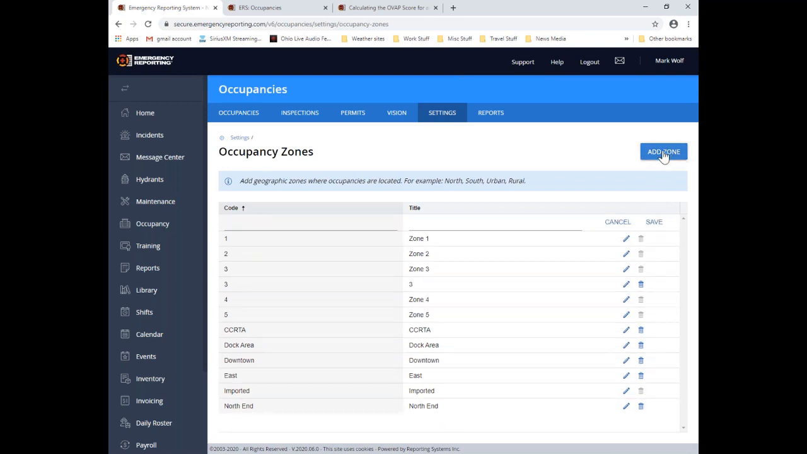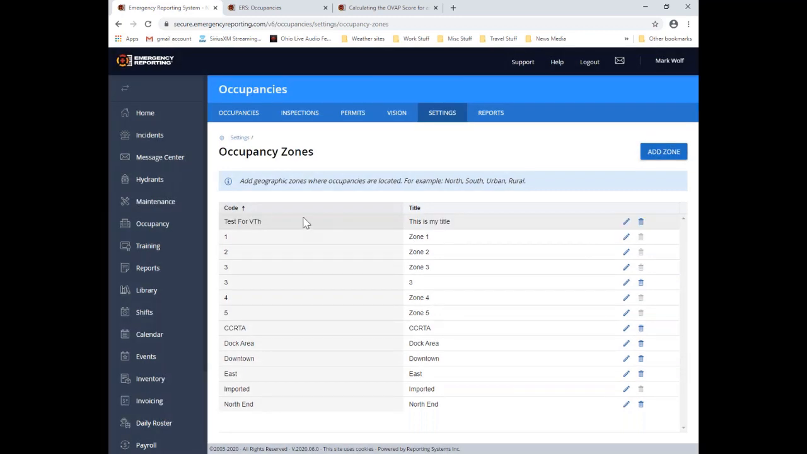Select add zone. Put a code in and a title, and go ahead and save it. And then we've got it in here.